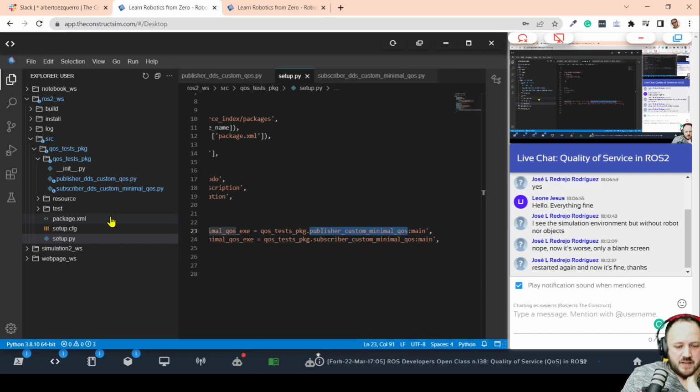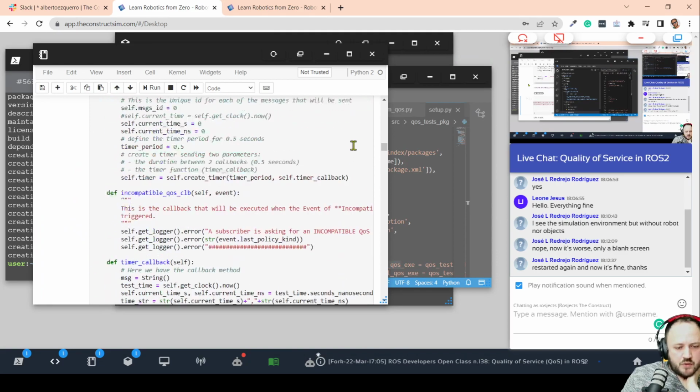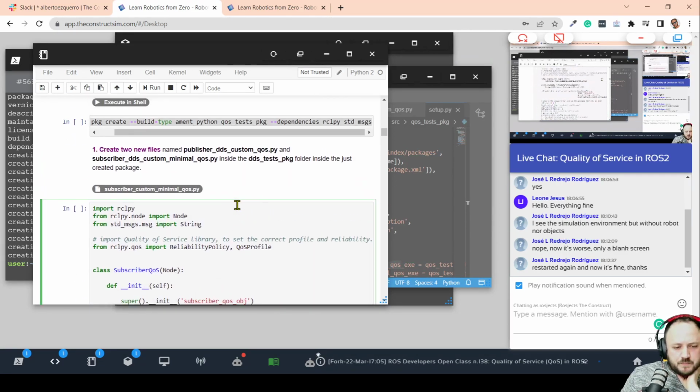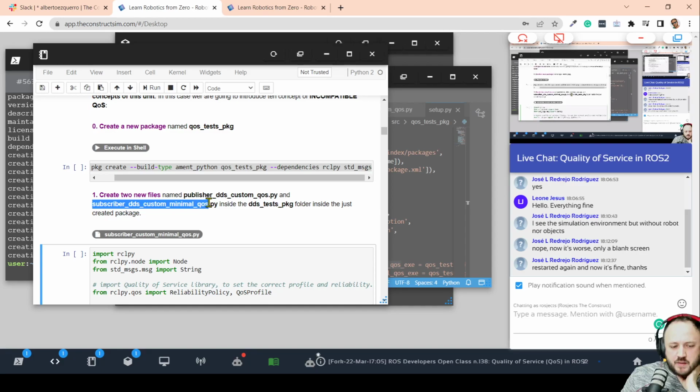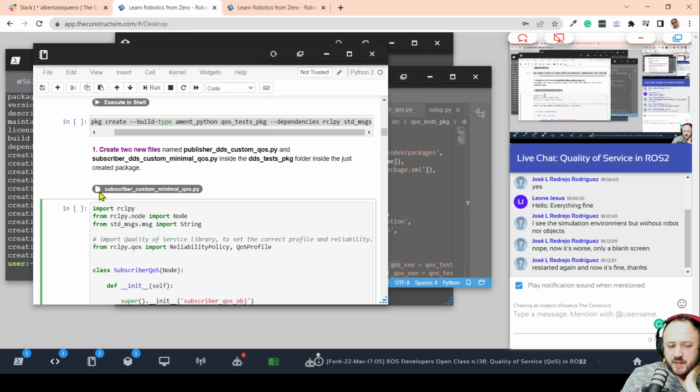Which, by the way, I can see that the name is not correct. Oh yeah, so the names of the files here are wrong. I didn't notice this. So here we have the names. The names that are stated here in the notebook are wrong. Here they are named publisher DDS custom QoS and subscriber DDS custom minimal QoS, whatever. These names are wrong. The correct names are the ones that appear here.